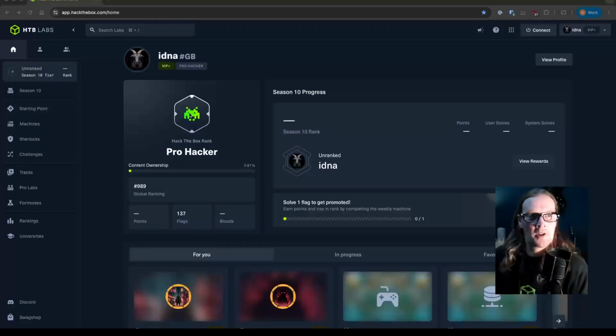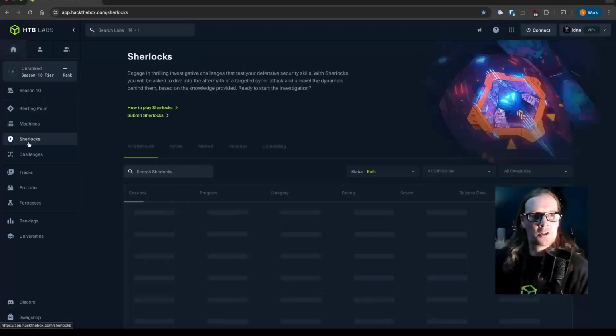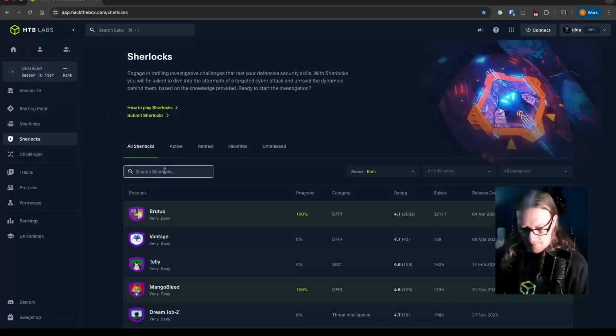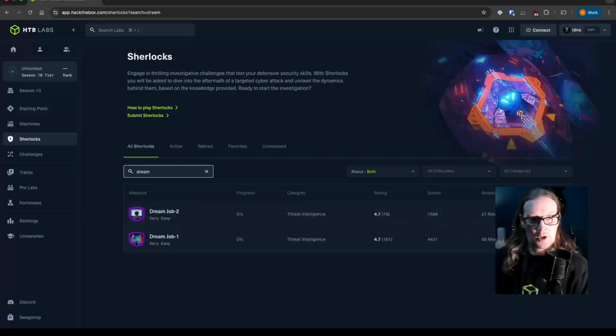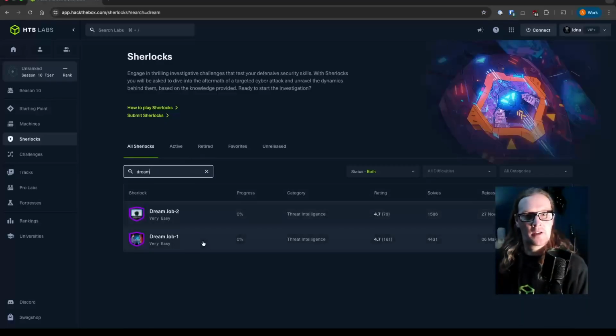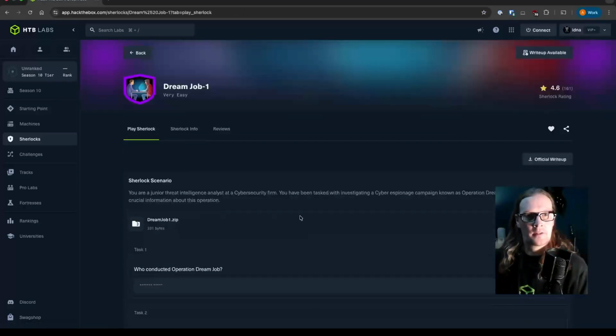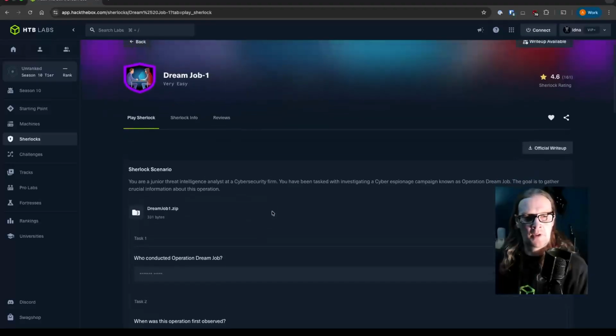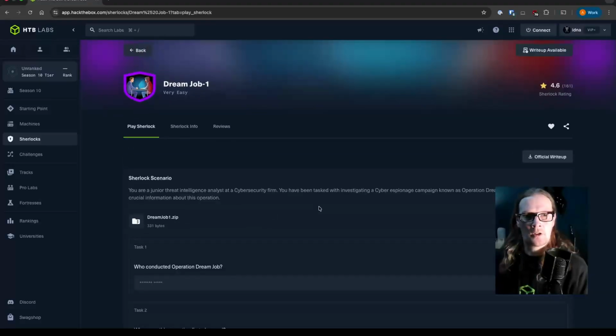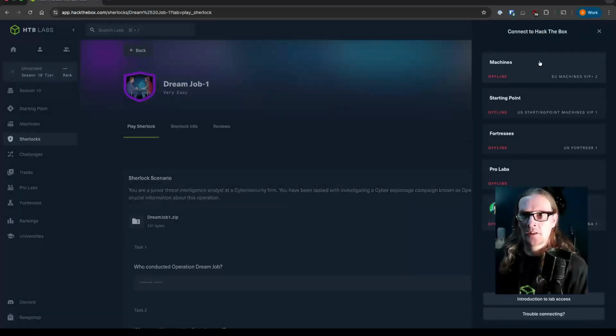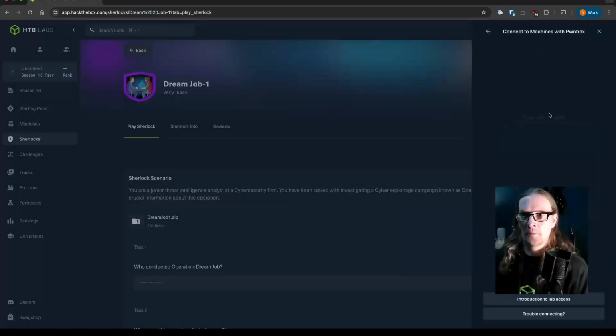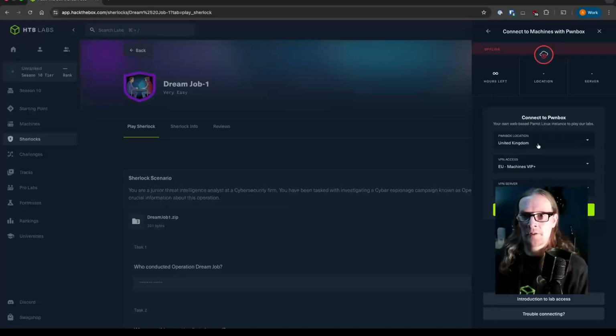Okay, so here I am on the HackTheBox platform. I'm just going to go to Sherlocks on the left-hand side. We are focusing on Dream Job 1, so I'll just start searching for that. And I'm going to be using PwnBox to solve this. You don't need to, it's mostly a browser-based Sherlock, but I just find that useful. So I'm going to click in here, PwnBox. Wait for that to find my location and click Start PwnBox.